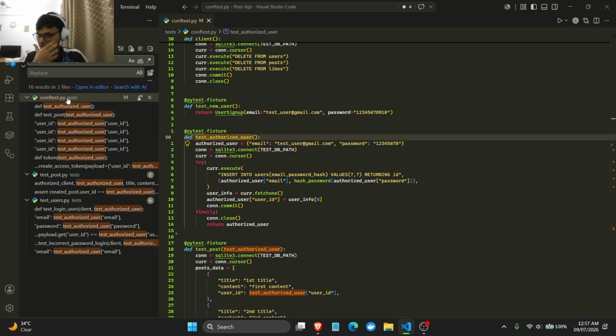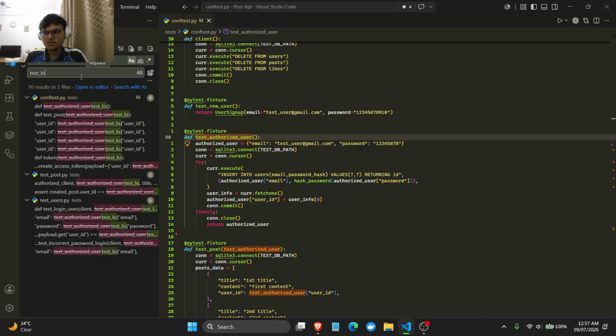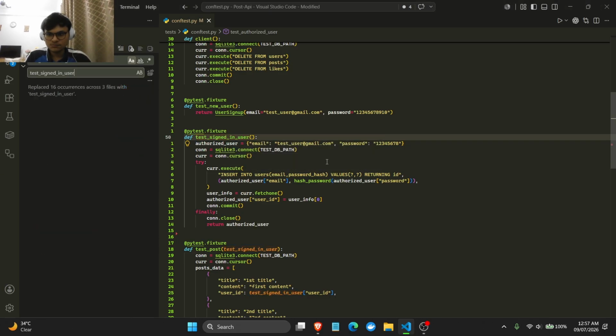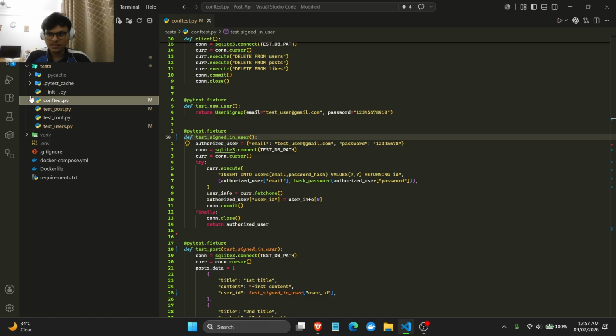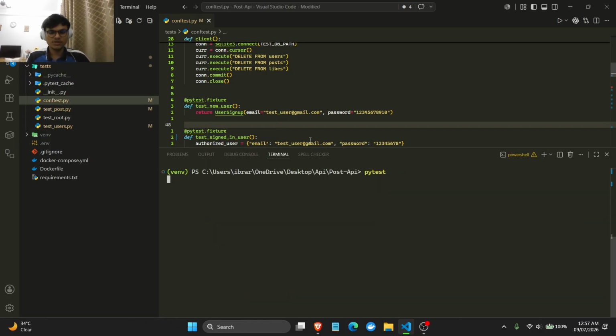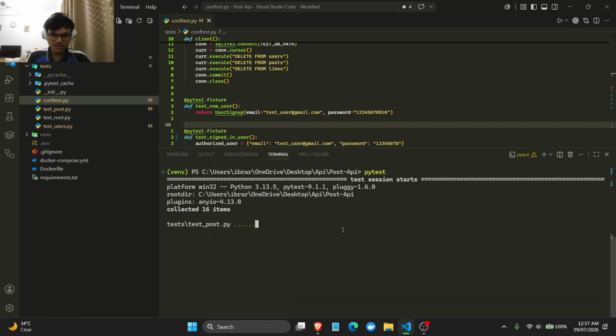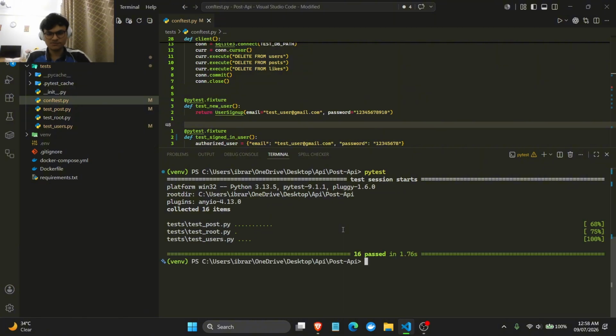Test log user. Right, so that shouldn't contain any issues. Let's just run our tests one more time. Hopefully that just works out of the bat. Yeah, it does work. So that is great.